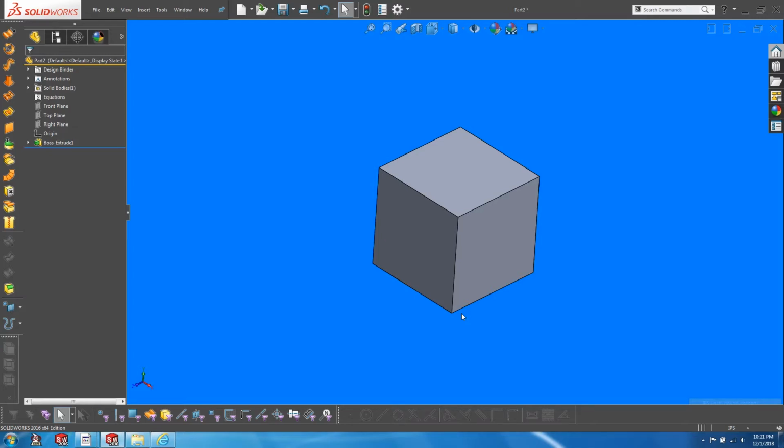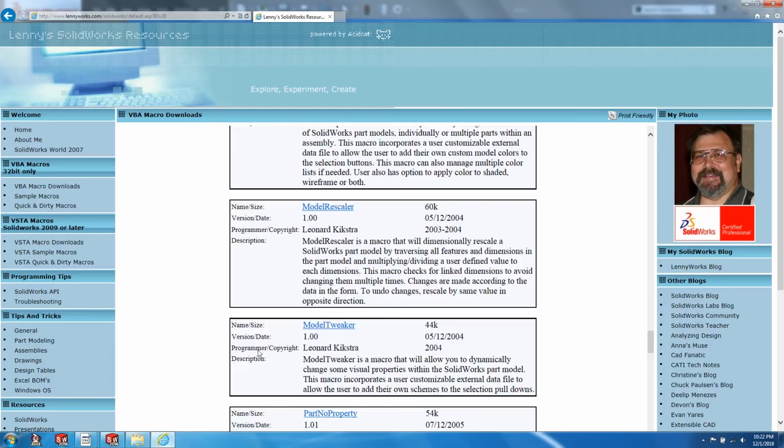One way to resolve this is actually to use the scale feature, but this is not ideal as it is not really a parametric step. The scale exists as an independent feature and does nothing to the dimensions in your sketches or your features. After trawling through the SolidWorks forum, I came across a macro created by a SolidWorks user called Leonard Kickstra. I have provided a link in the description below. Go to his site and download a macro that he has created called the Model Rescaler.